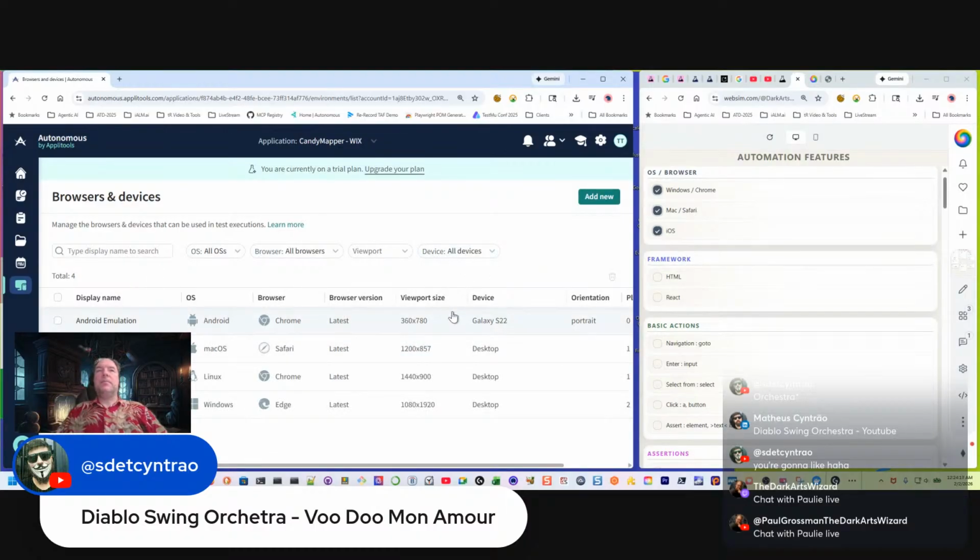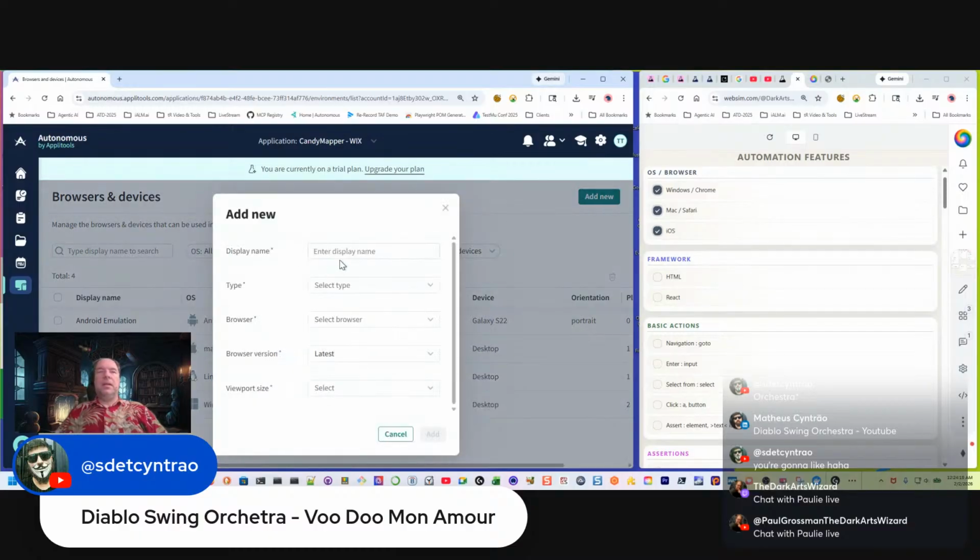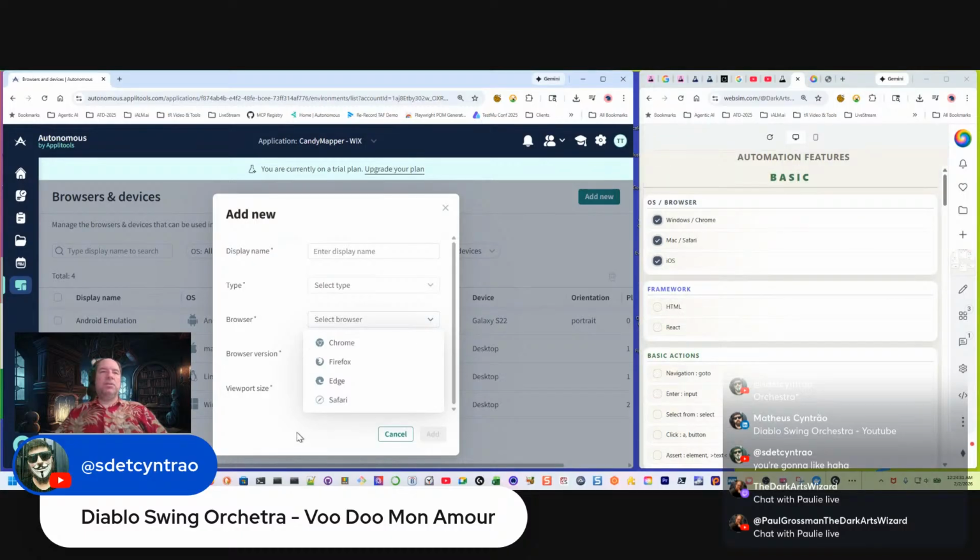Cool. Okay, there's my perfect numbers in there. The browser, Chrome, Firefox, Safari. This is Firefox. Note to myself, I'm going to put Firefox.